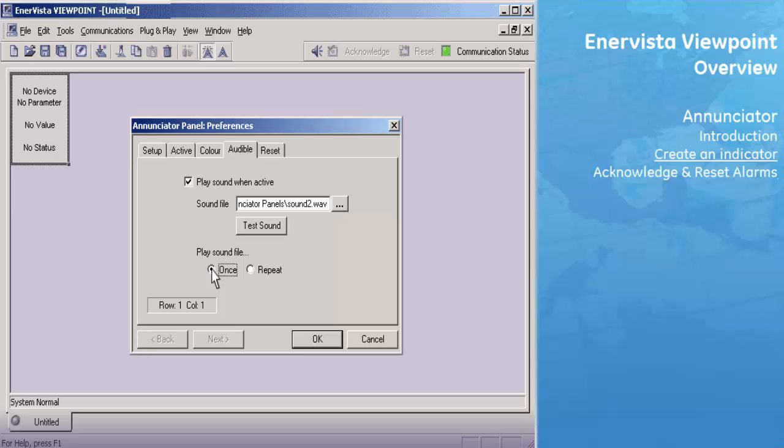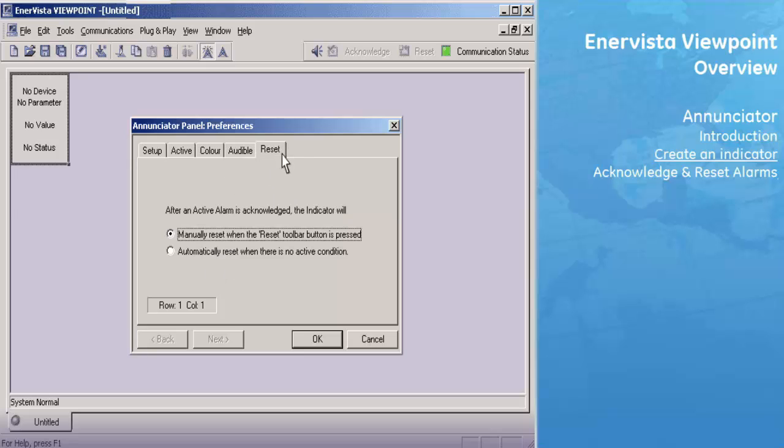Now, let's set up the alarm reset mode. Click on the Reset tab to fill in the following information. Clicking Manual means that the indicator's alarm has to be manually reset with the Reset command once an alarm is acknowledged before it can return back to its normal condition color and state. Selecting Automatic means that the indicator's alarm is automatically reset when the indicator is acknowledged, and the readings of the indicator are back to normal state values. You have now learned how to configure an indicator's alarm settings.